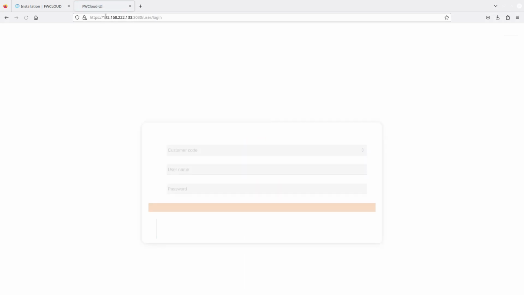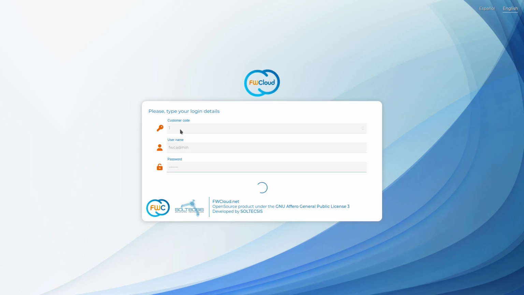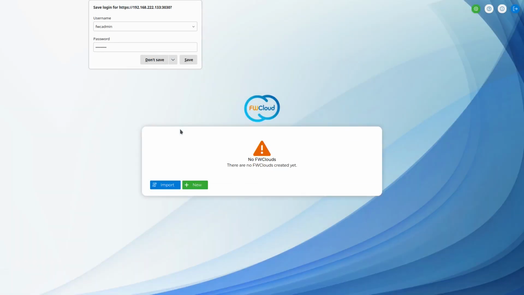We use the Ubuntu server IP and port 3030. We can enter the application using the default username and password. It is advisable to change it as soon as possible. And this is all, we can start creating our first cloud.